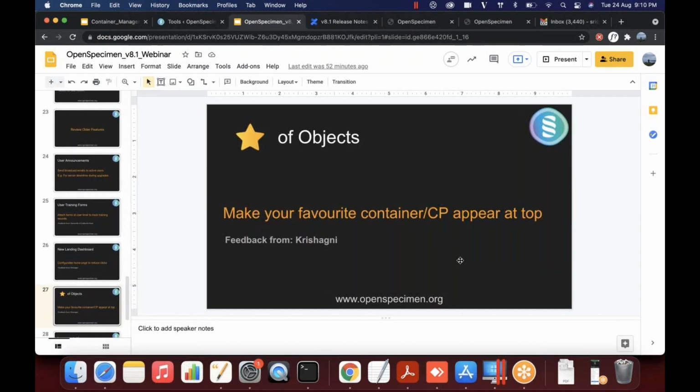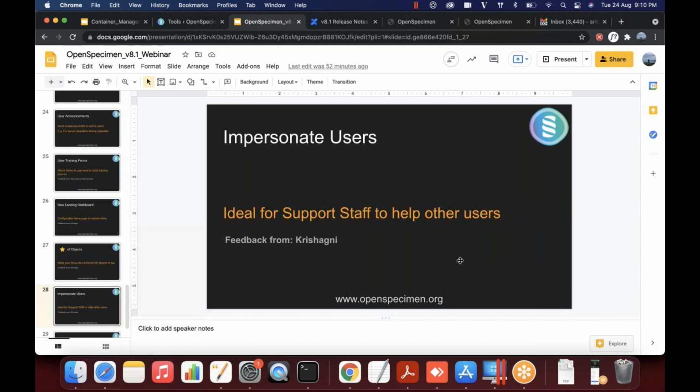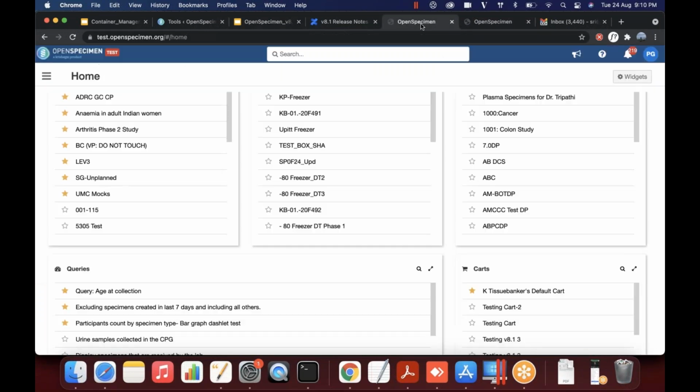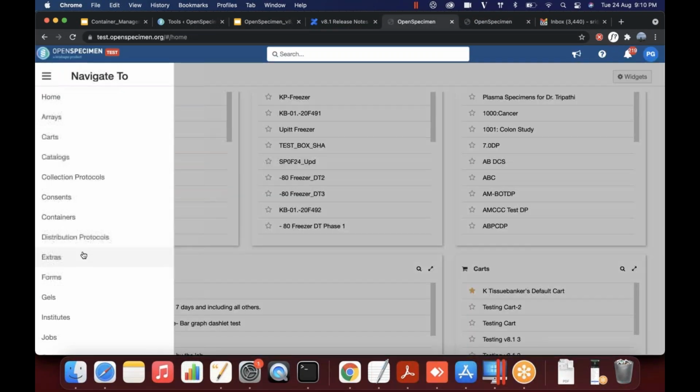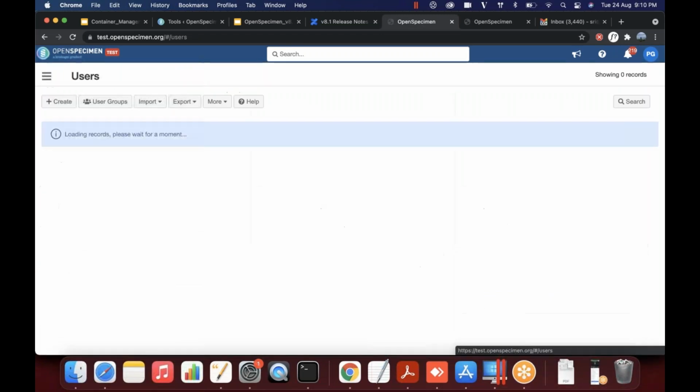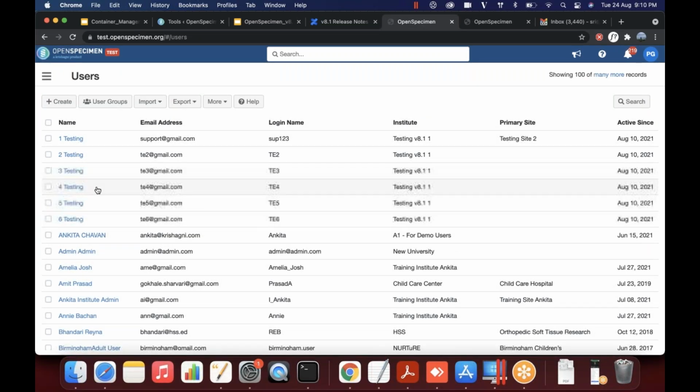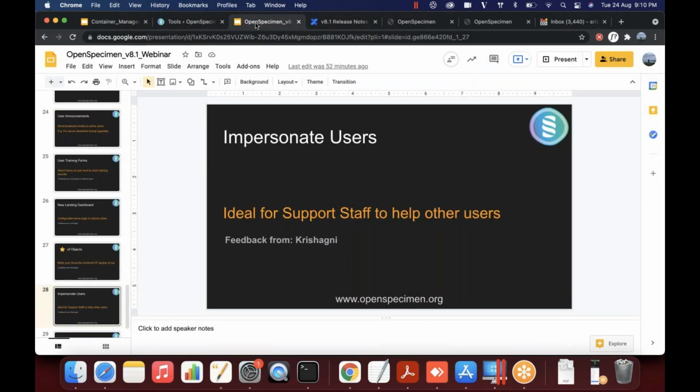And I also covered the starring of the objects. Impersonate user is a very cool feature, something that many of you might already be using because it's a bit older feature. Now imagine you are internally supporting. This is specifically useful when suppose you are the lab admin or the central team which is managing OpenSpecimen for everyone.